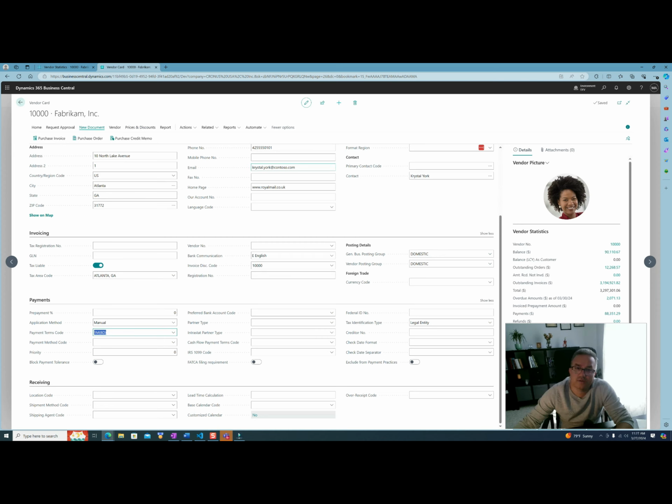Now that we set up the vendor 10,000 Fabricam with the invoice discount, invoice line discount, and payment terms discount, let's create one new purchase invoice and see how this discounting works. So from new document, click on purchase invoice.